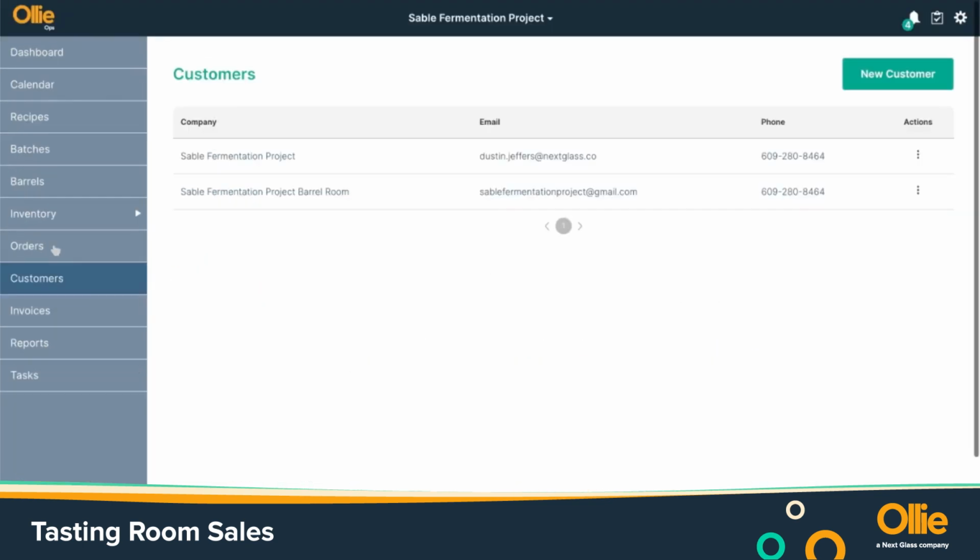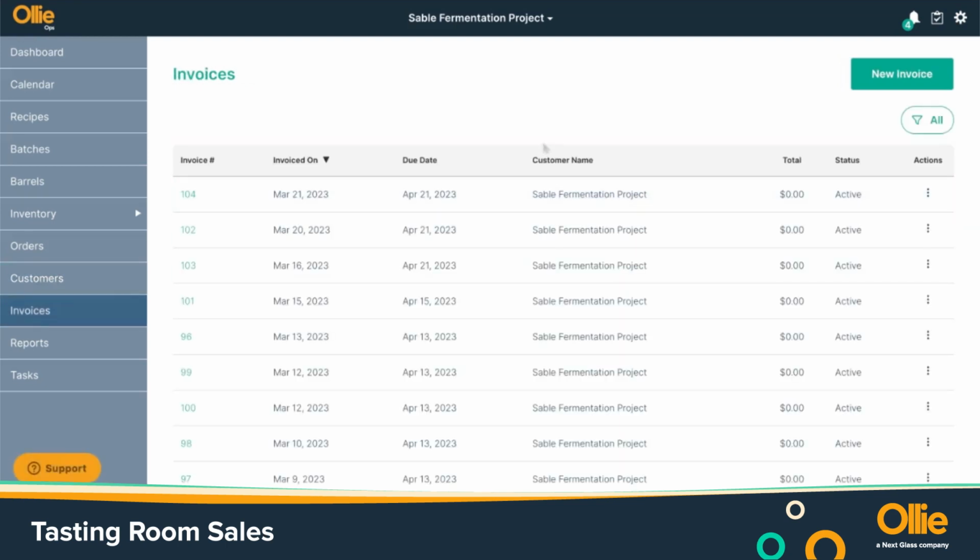To create your customer, go over to Customers and create a new customer. We allow for multiple customers in case you have multiple tasting rooms, or you could even break this down by which bar it's going to if you have multi-levels or an indoor and outdoor bar, to keep even further track of where the beer is going. Once you create those customers, you can go in and create invoices.